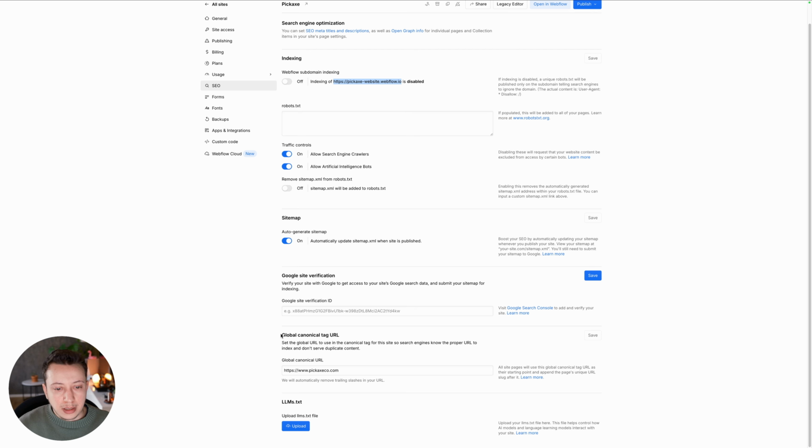And the other setting is under global canonical tag URL. You need to make sure that your main domain is added here in this format. What this does is tell Google that if there are duplicates of your pages, this is the main web page and this is the one that should appear on Google. It helps with SEO, so this is a very important setting that you need to do.